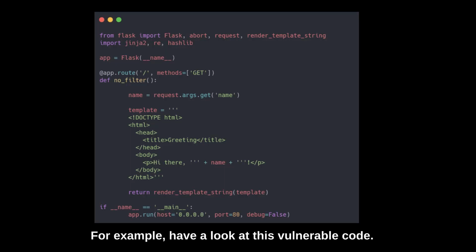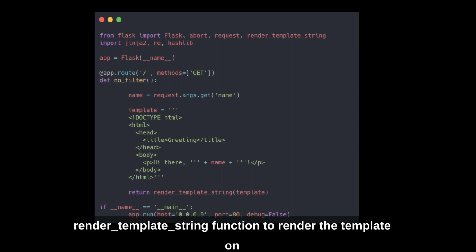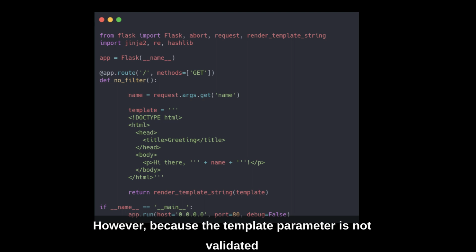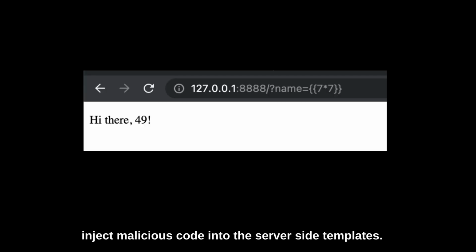For example, have a look at this vulnerable code. This code is using the Flask web framework and the Jinja 2 templating engine. This code defines a simple Flask application with a single endpoint that accepts a template parameter. If the parameter is present, the application uses the render_template_string function to render the template on the server and return the result to the client. However, because the template parameter is not validated and sanitized, an attacker can use it to inject malicious code into the server-side templates. For example, an attacker could send a request like this.